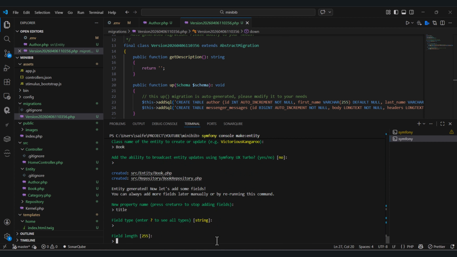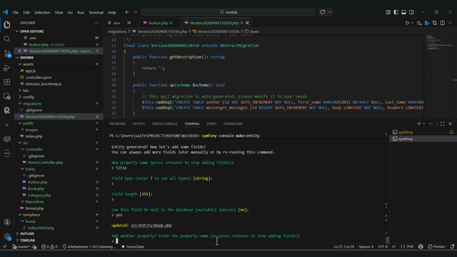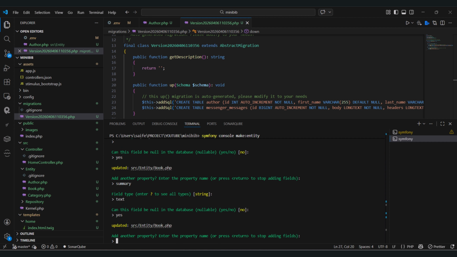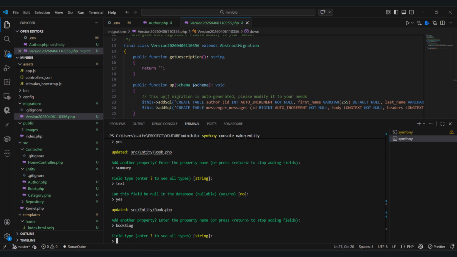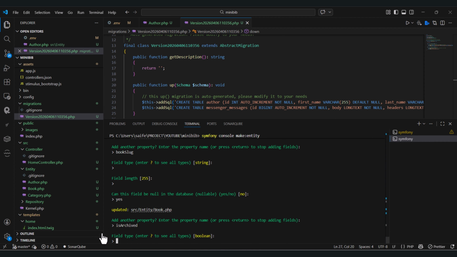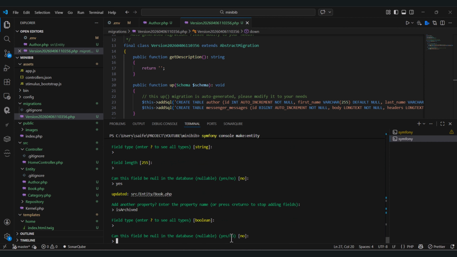The first field to add is title, which will be of type string. After that, the second one is summary, so it will be of type text. Next, we need the book slug, which will be of type string. And I'm going to add another field, a book is either archived or not. So I'm going to call it is archived. Symfony detected that this field starts with is, and it suggested it's a Boolean type.